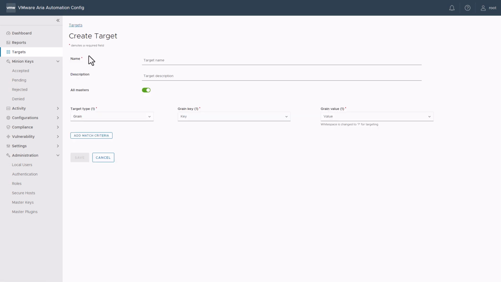click create. Let's go ahead and fill in the name, Apache. Down here, ID, and then the grain value. Click the drop down and type in asterisk-web-asterisk. This will allow us to identify not only the web 252 ID there, but any other web nodes in the future will get automatically categorized into the Apache target.